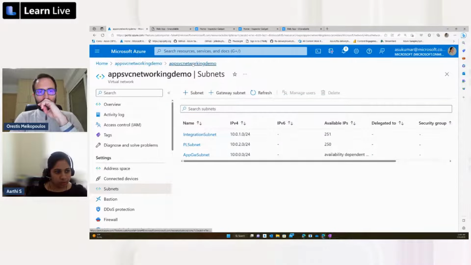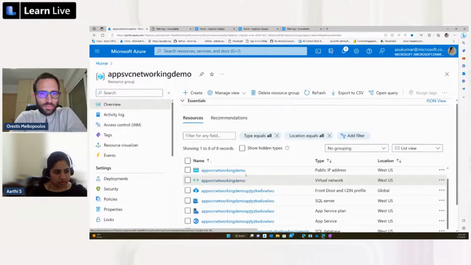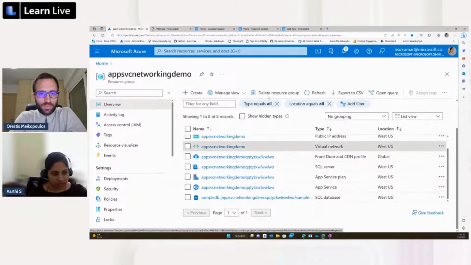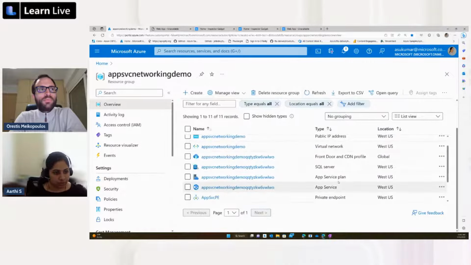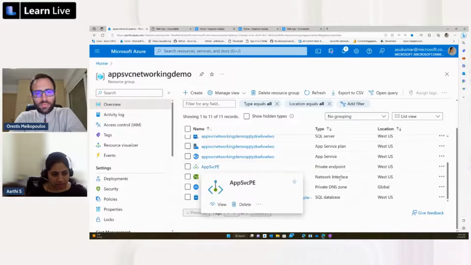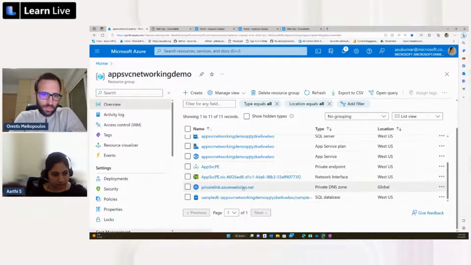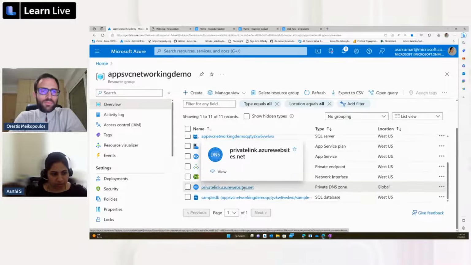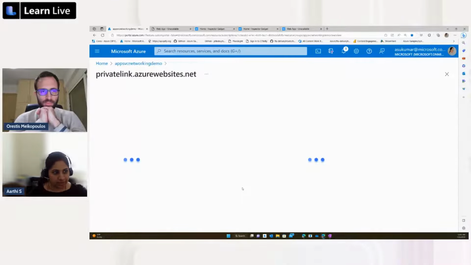And let me go back to the app service networking demo resource group, and I wanted to quickly show if there are other resources that got created as we created the private endpoint. So yeah, we see that once the private endpoint is created, this is the private endpoint, and we see the network interface card that gets created. So this one, and we also see the private DNS zone that got created after we created the private endpoint.